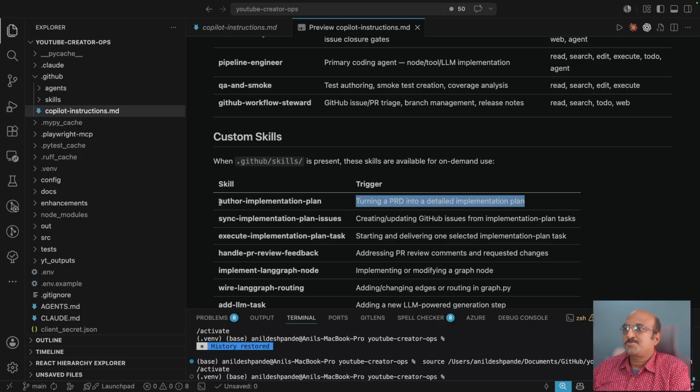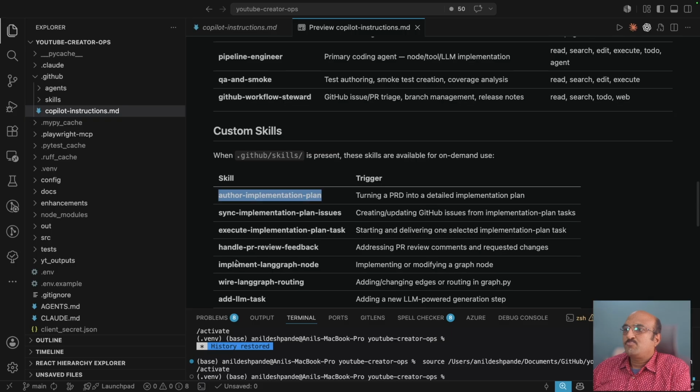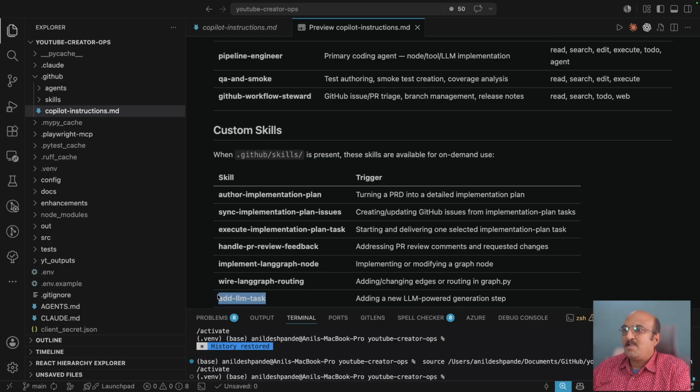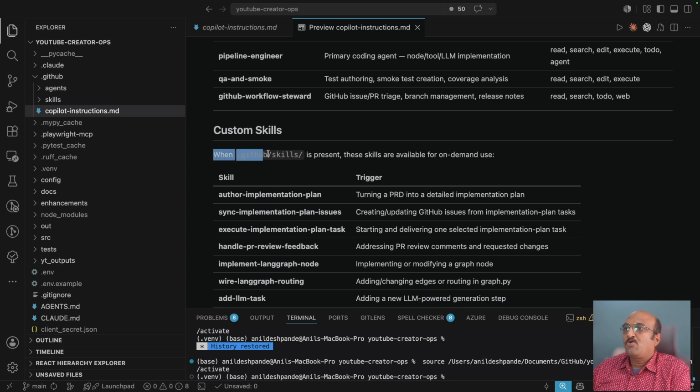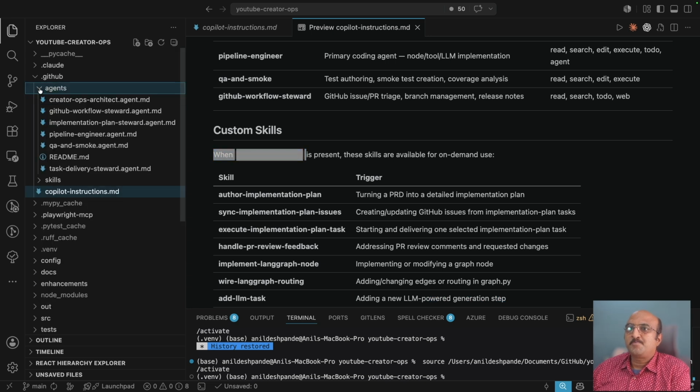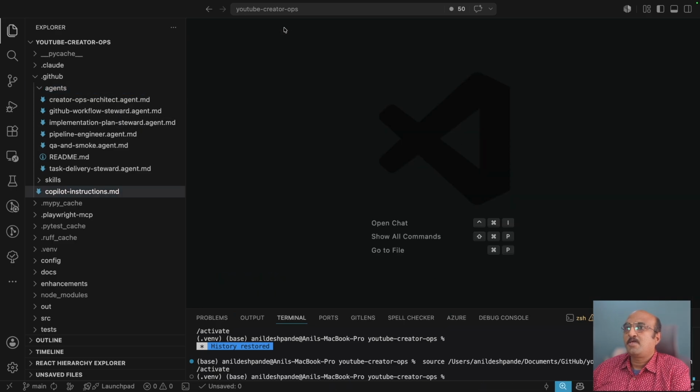For example, I have a skill called author implementation plan. It gets triggered whenever I am turning a PRD into a detailed implementation plan. And then I have something called add LLM task. This is a LangChain project, which is why I have this skill, for adding a new LLM powered generation step. That is what a skill is. And as you can see here, I have also given where they are. For example, if you go to the agents subfolder, I have all these agents declared here.